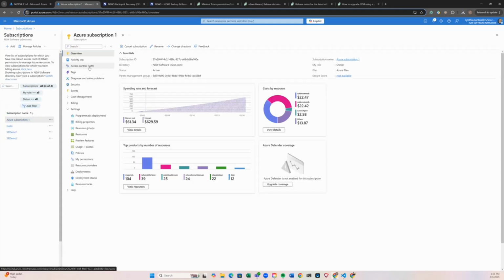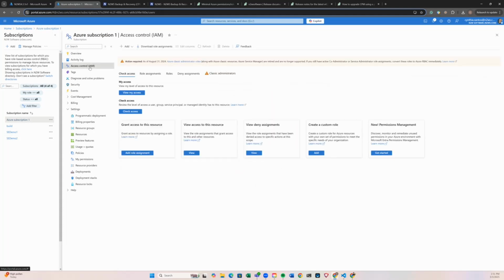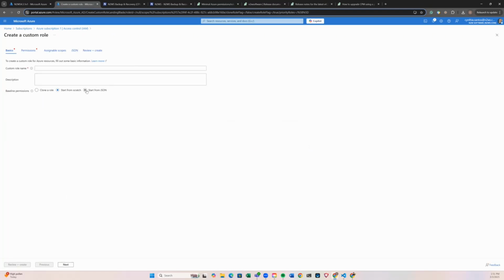On the left menu, click Access Control, and then Custom Role. The easiest way to do this is to import the file. So go ahead and click Start from JSON, browse your local computer, and upload the right file.